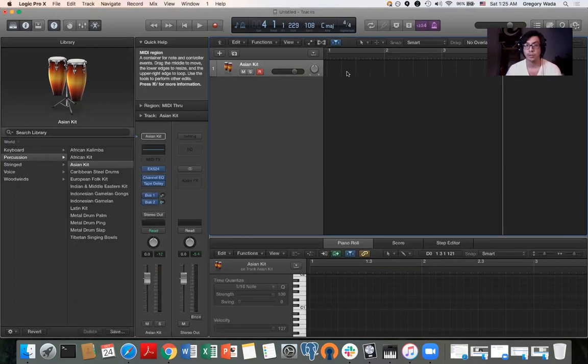So if you're working on GarageBand, or if you're working on our Windows program that we chose, Cakewalk, you're going to be working off a program on your hard drive. The files are going to be on your hard drive. That's going to be probably the best way to do this.